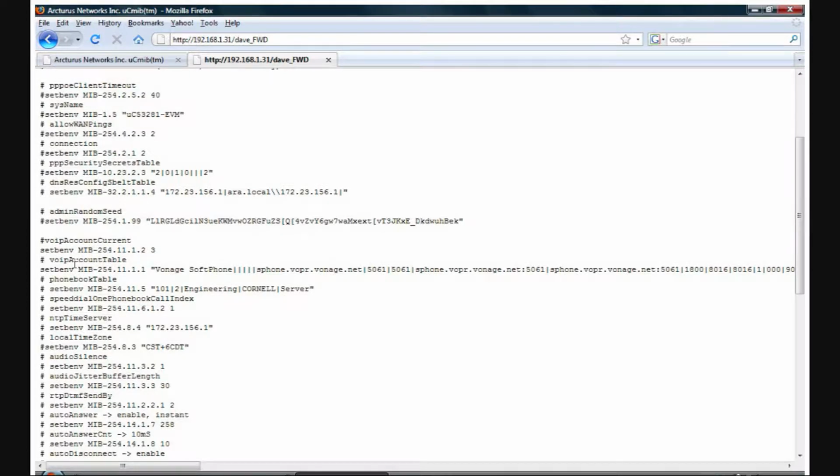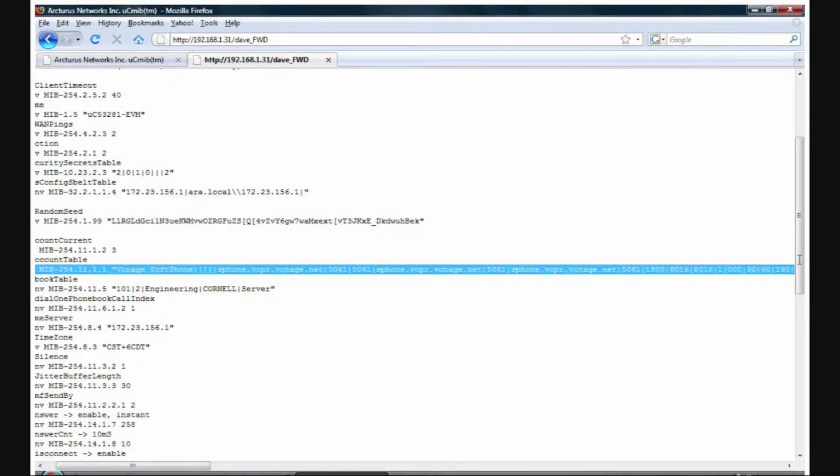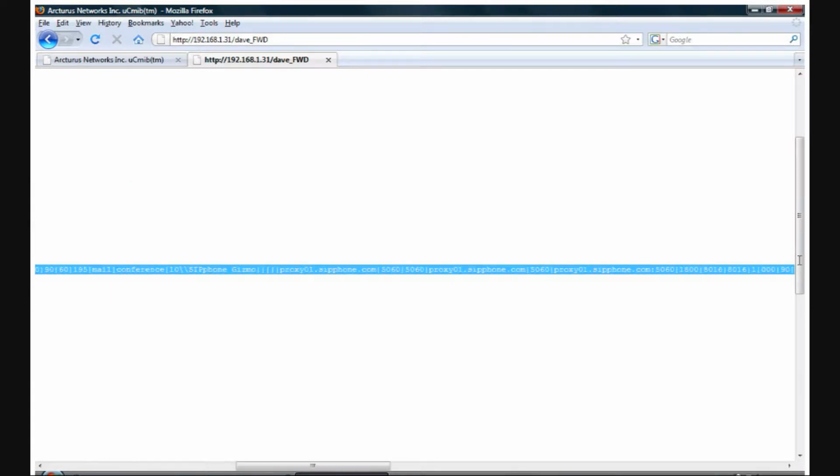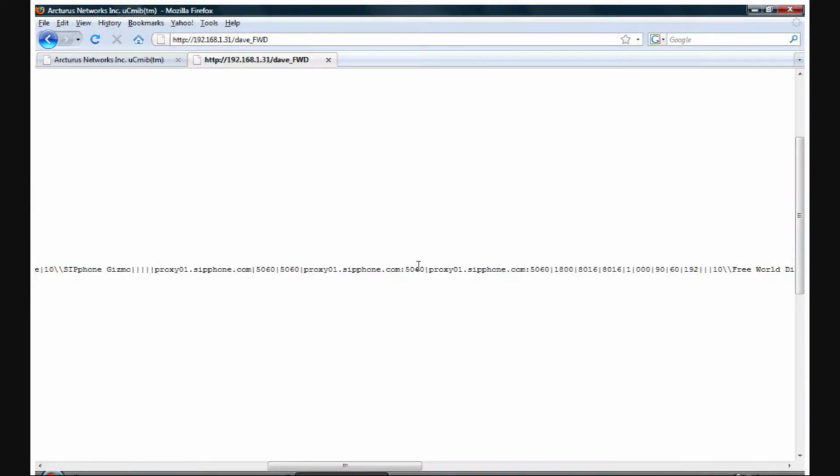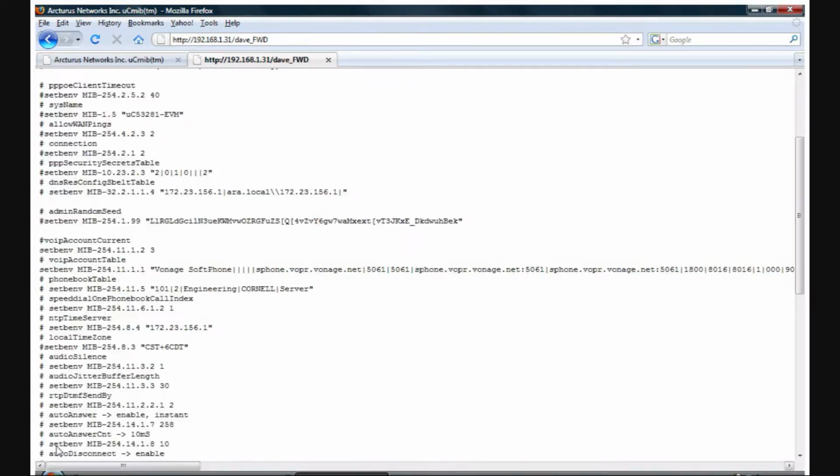Right here, the MIB value, the management information base value for 254.11.1.1, is actually a table. That table contains 4 accounts, and those 4 accounts are the telephony accounts on the device. So here are all the telephony accounts on the device. And if we scroll along here, here's the Free World Dial-Up account. It's account number 3 in this case. The other accounts will just remain blank. So it's got my configuration information, it's got my account name, it's got the server it's going to go and connect to.